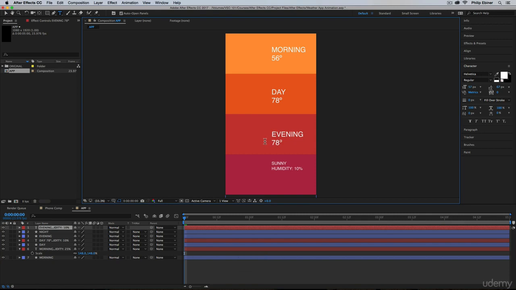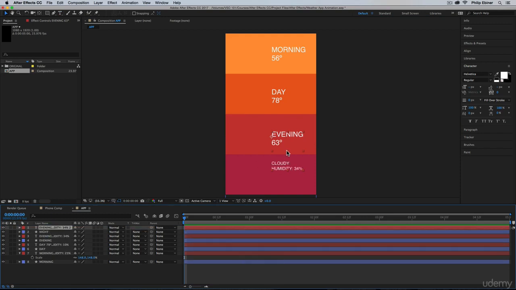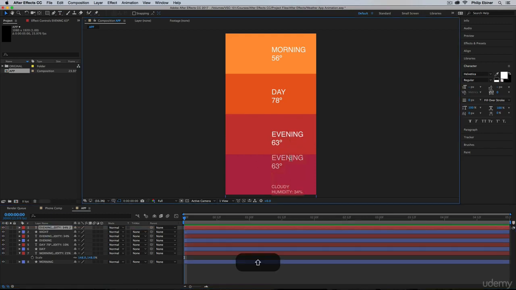Evening, we'll make this 63 degrees. Cloudy, humidity at 34. Put this beneath, duplicate it one more time, bring it on top. For now, I'm just going to leave it here, change it to night. I'll do 53, or let's do 52. Clear. Humidity will be at 9. And let's just drag this down.